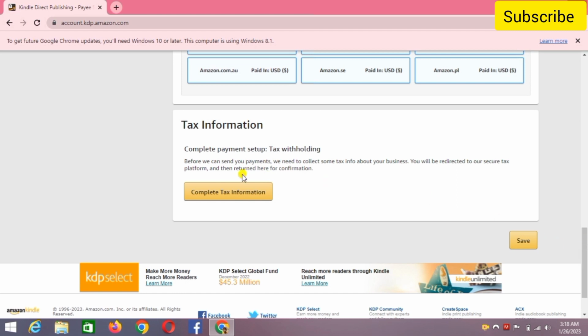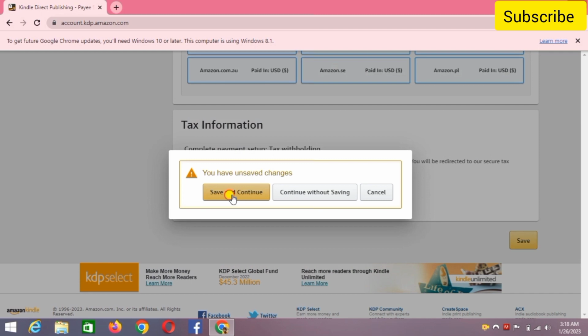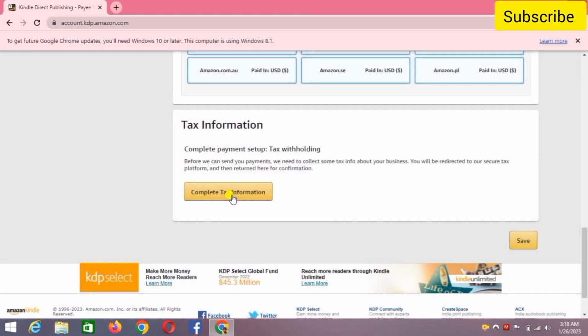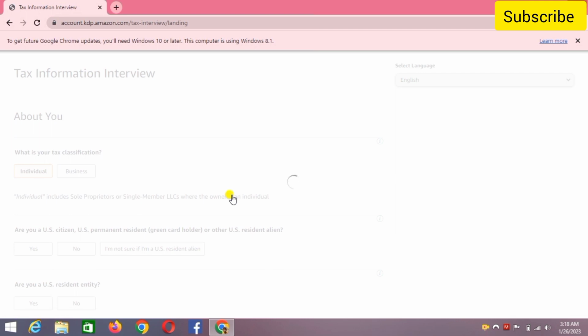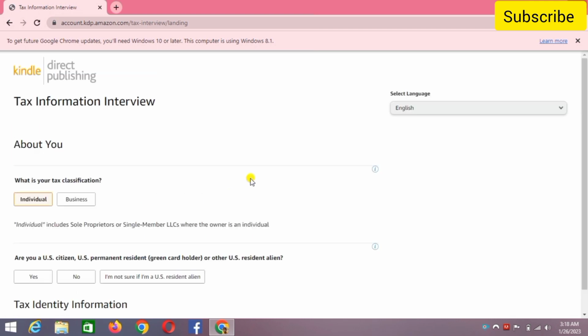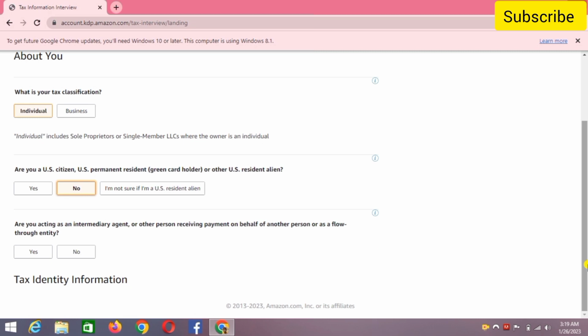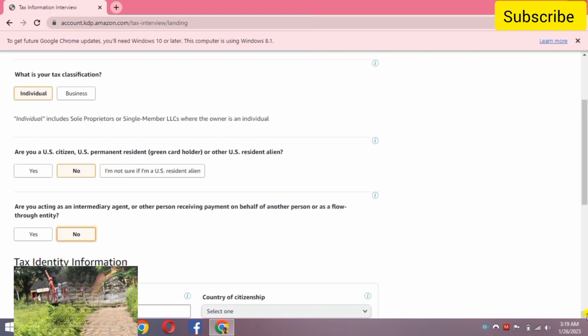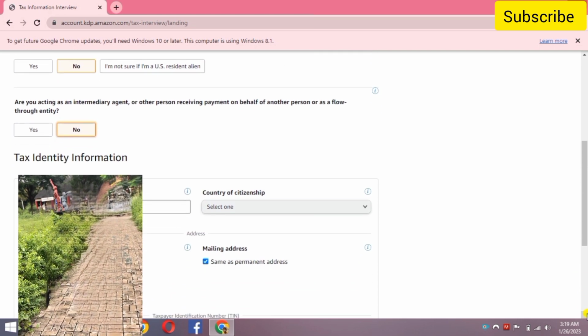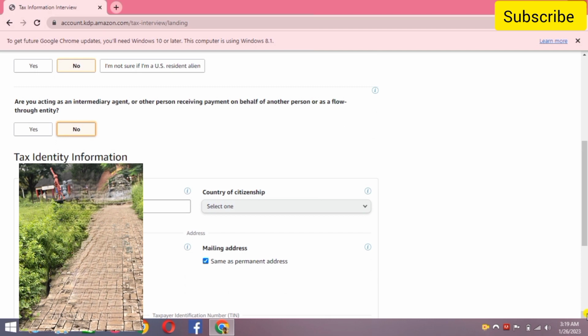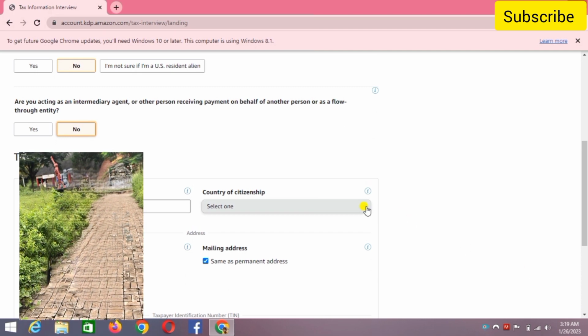So they say we should add tax information, complete tax information. You click save and continue. So individual, yes. Are you a United States citizen? No, we are not a United States citizen. Are you acting as an intermediary agent? No, we are not. Tax identity information, full name, your full name, select country. I'm in Nigeria, so you select your country.